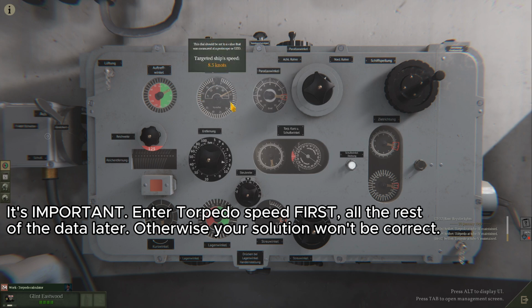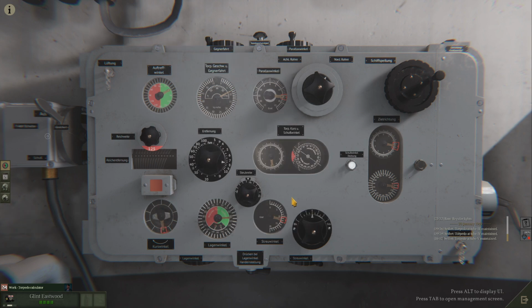If you do it the other way, if you put all the parameters here and then change the torpedo, the solution is not going to work properly. This is because of how this TDC operates and is historical. I mean, things were that way.